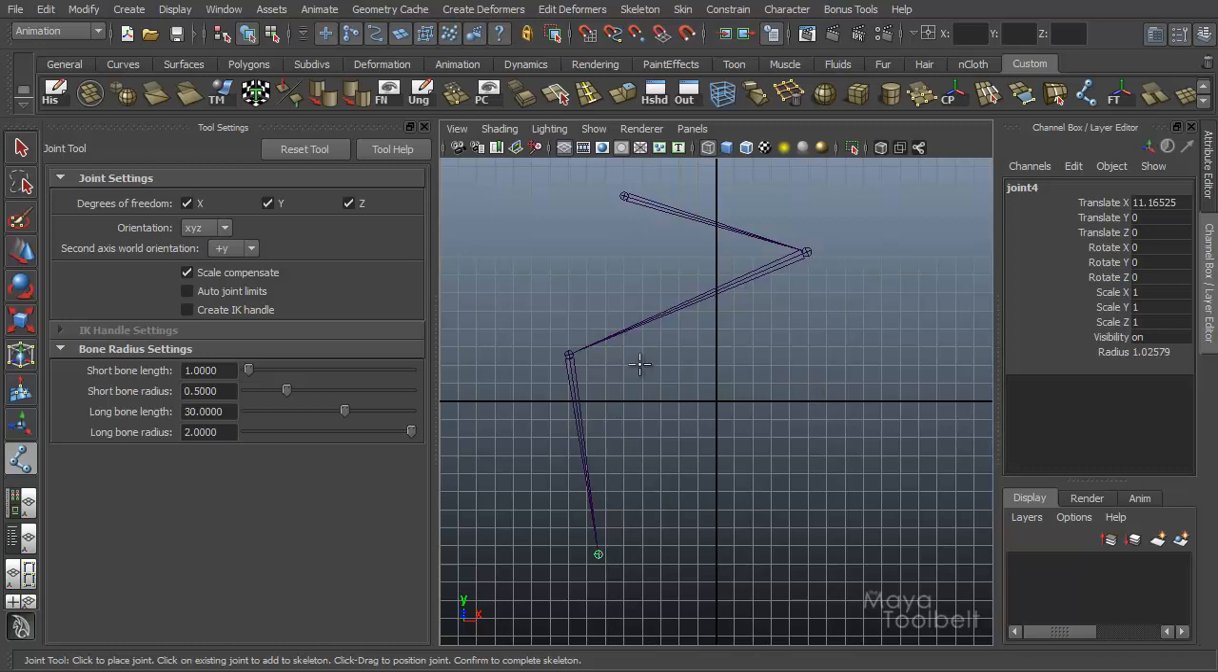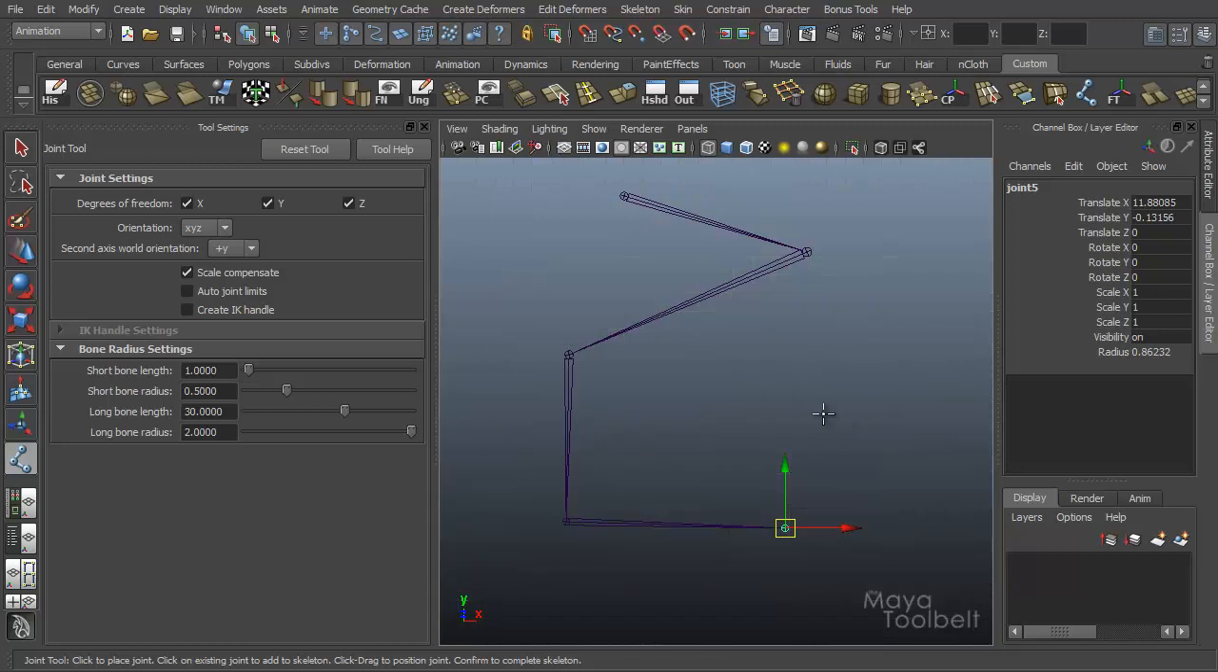Now, while you're still creating the skeleton, if you want to change that, you can middle mouse click and drag, and you can then change that position still, even after you've placed it the first time. And then you can click again, and so on. If you want to undo, let me hide the grid. If you want to undo, you can just hit the Z key and undo, like so.